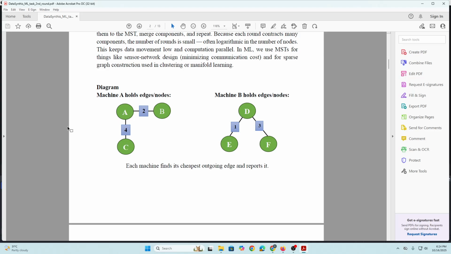Machine A selects edge AB with weight 2. On the other hand, machine B selects DE with weight 1. These selected edges are reported to a coordinator, merged into the MST, and components are updated globally. This process continues until all nodes are connected through the minimal edges, forming the distributed MST.